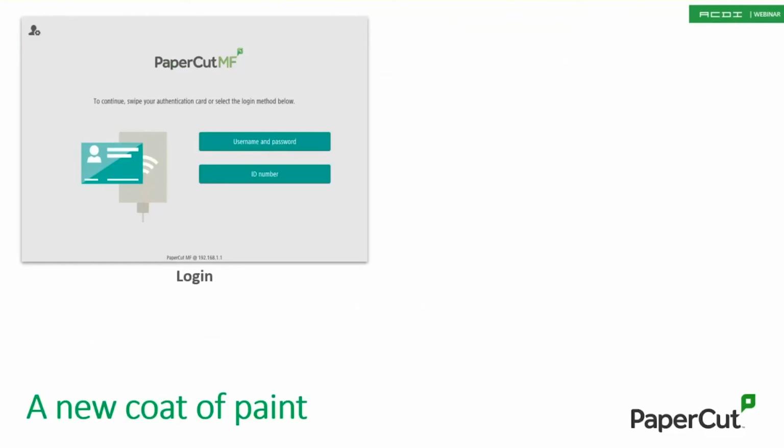Many of these second-generation Canons can also be upgraded via firmware, so please check with your Canon dealer to see if this is possible. Then you can take advantage of the new workflows. Well, here it's stated a new coat of paint. There's a lot under the hood, starting with a more standardized PaperCut login screen, a lot cleaner look that will match others in a mixed fleet.